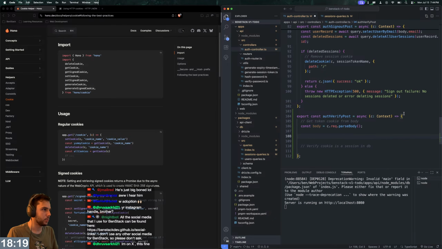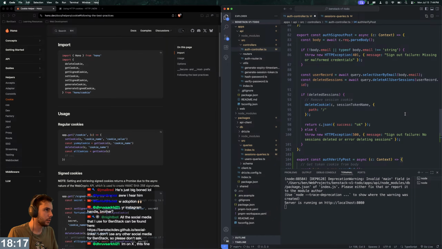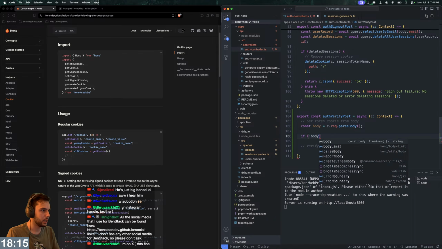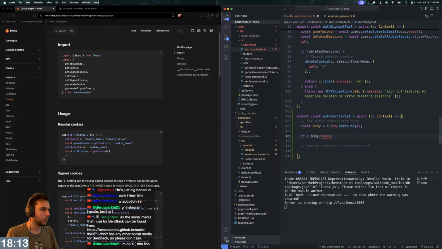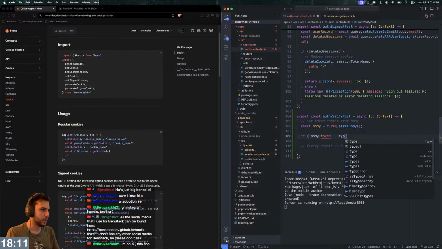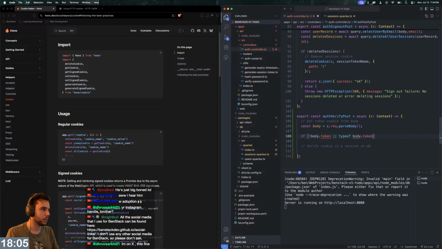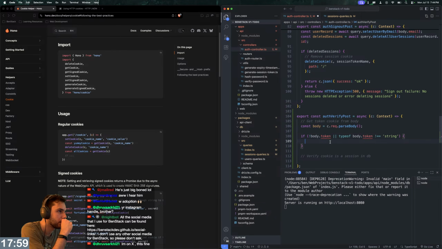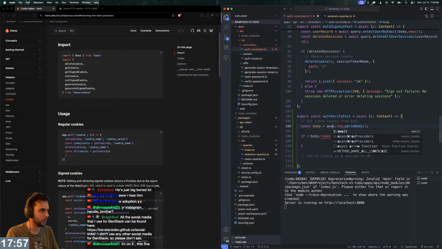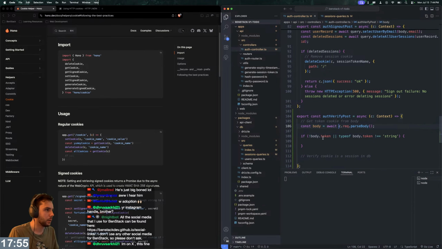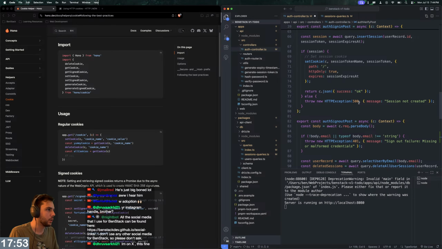And then we need to get, so we're going to give it the token. So we're going to say if not body.token or typeof body.token is not equal to string. Then, okay, so why is this not working? Token does not exist in type Promise. Oh, wait. I need to await this, of course. Okay, there we go.